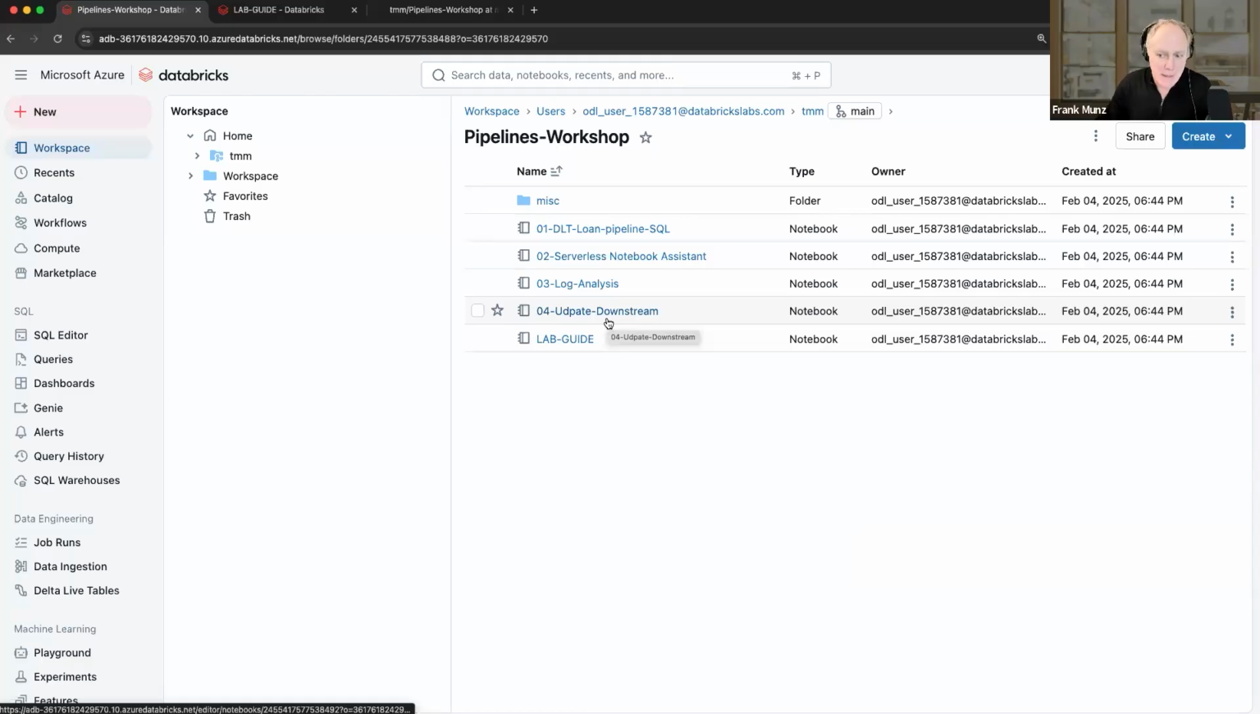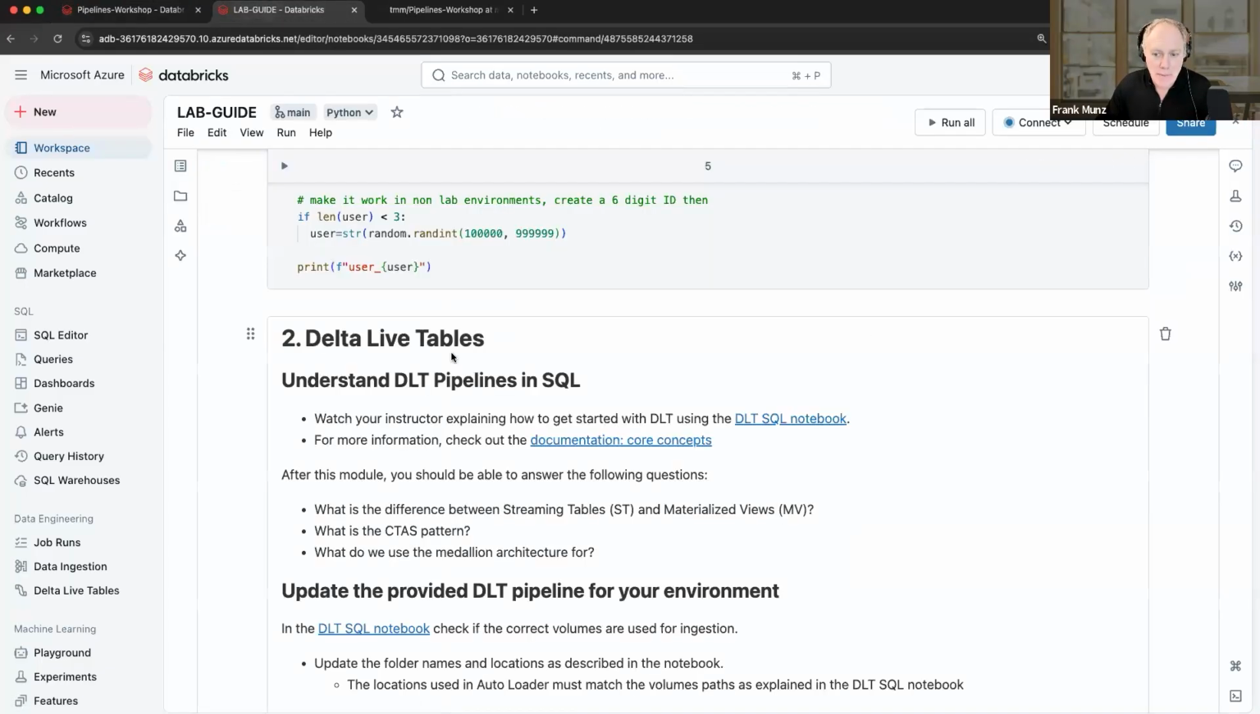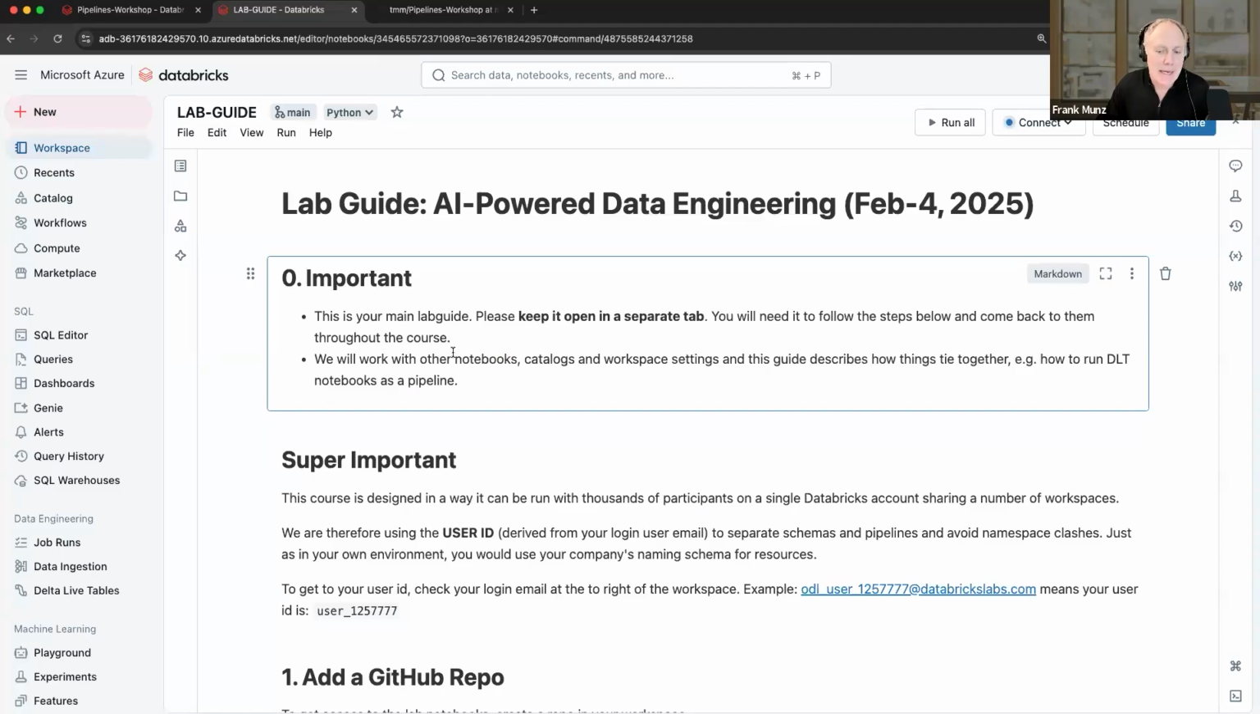Once you get there, you can also click on the lab guide. And if you click on the lab guide, you get this lab guide. And this lab guide is telling you the main steps. So it's repeating what I'm telling you first. And it should enable you to follow the lab on your own, at your own pace. And it says here, number 0, it's very important to keep this open.